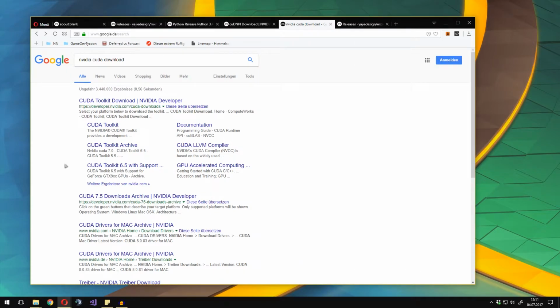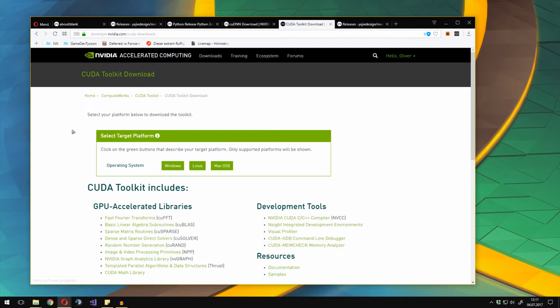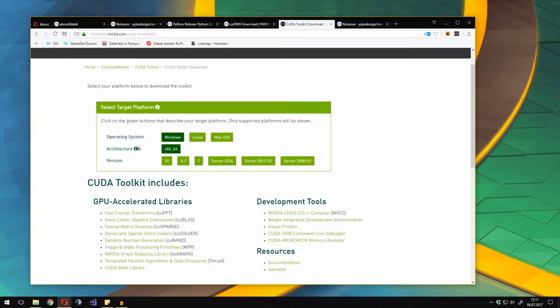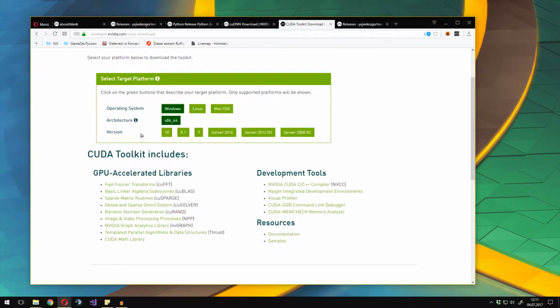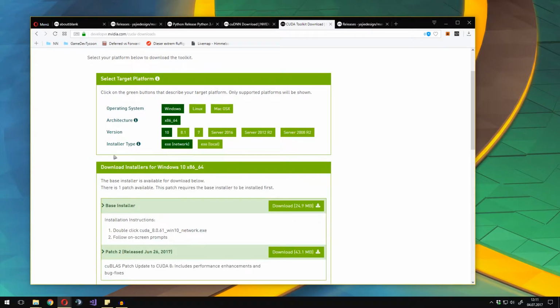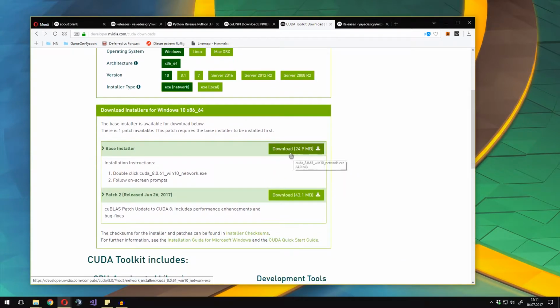So we now know we need CUDA version 8. On the CUDA toolkit download, we select Windows, our Windows version. I am currently running Windows 10. And I am going to choose the network installer type, which just means the installer downloads the 1.3 gigabytes while installing.